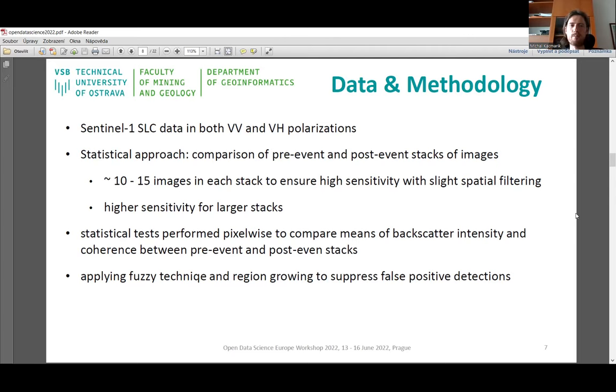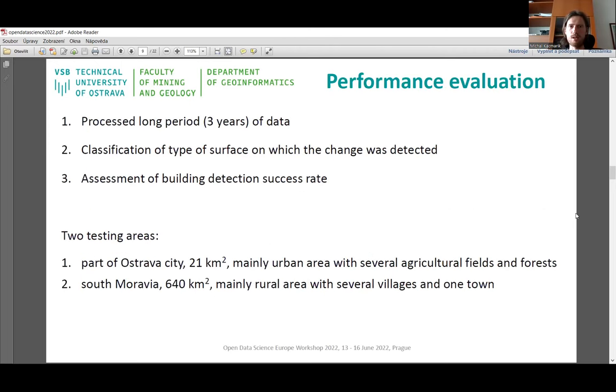Afterwards, there are some post-processing steps being done, including fuzzy technique, region growing, and so on, mainly to suppress false positive detections. So unfortunately, we do not have time to go deeply into description of the solution, but we will at least stop for a moment to say something about the performance of the developed solution.